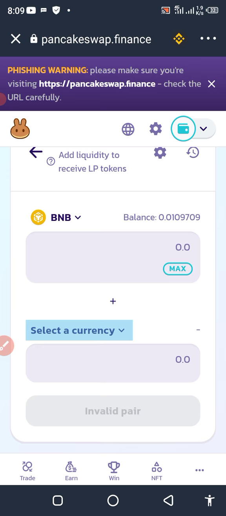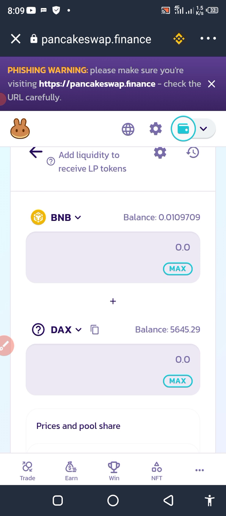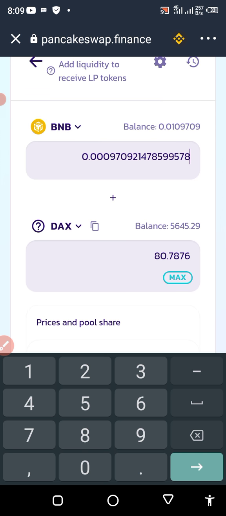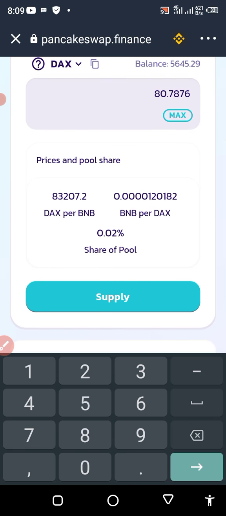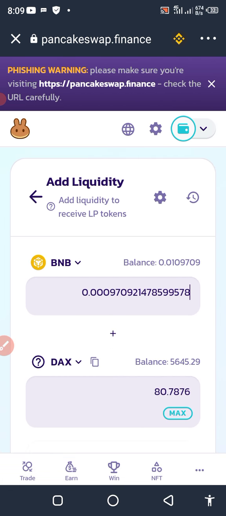And if you have $5 worth of DAX, if you select it, your $5 worth of DAX is going to appear here. Now if the BNB that you have is exactly $5, and the amount of DAX you have is more than $5, you can select max, so that it's going to pick the equivalent amount of DAX worth $5. And once you click it, it's going to ask you to supply. Now you just click on supply, and it's going to process it, then create the liquidity.